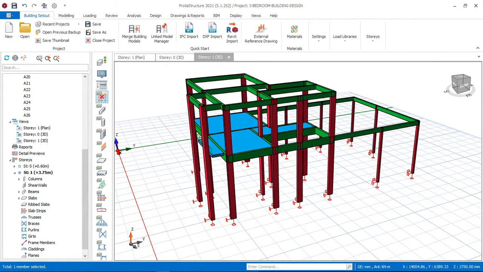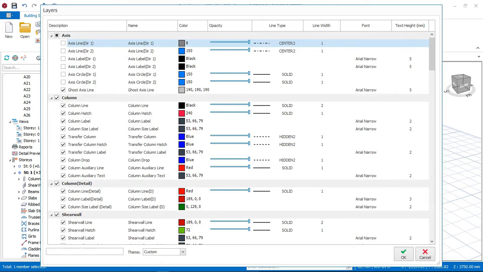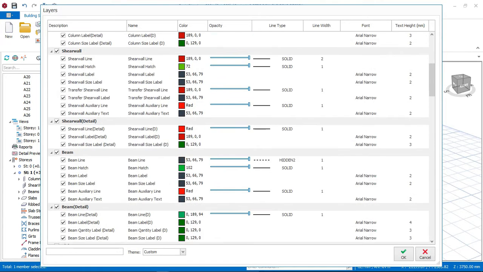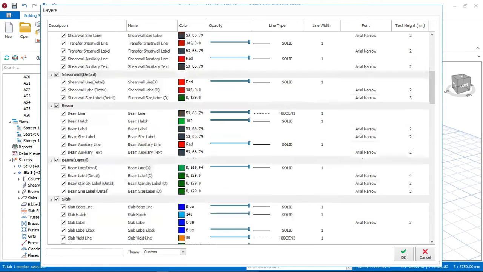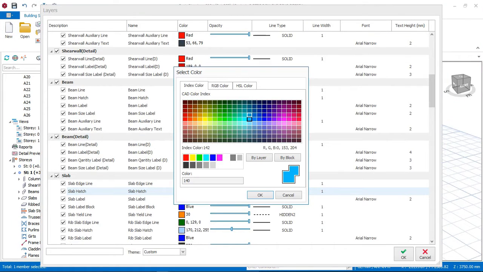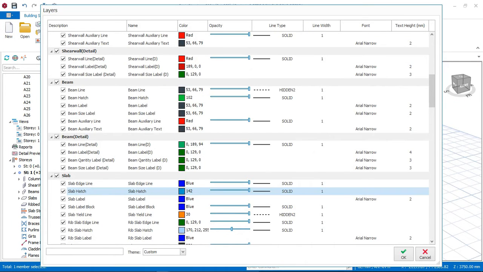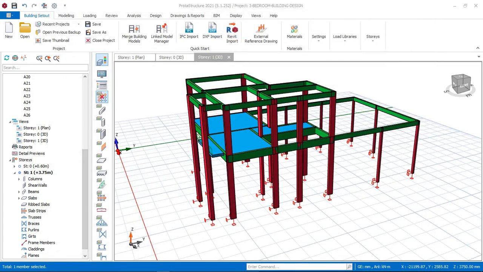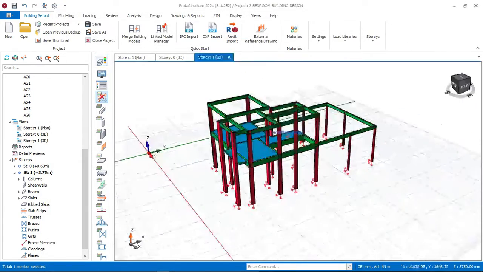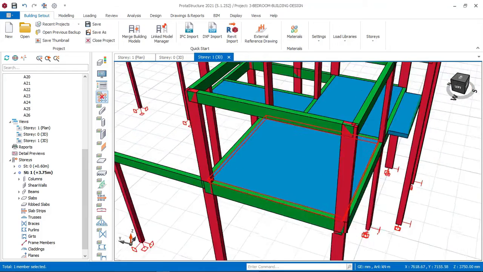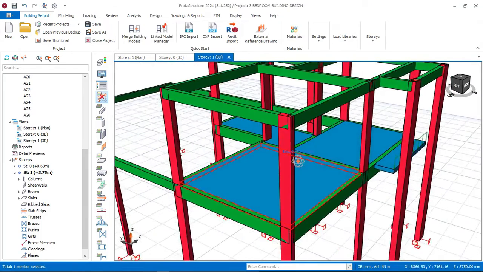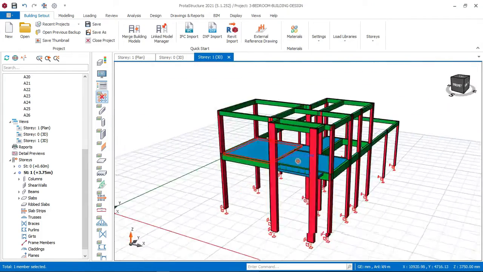So this slab is something else. Let me change the slab hash to blue. Let me change the hashing to this. Yeah, that's okay, and then click on this. So I like this to be this way. This is what I like. So you can now see how to change colors to what you desire, what you want.